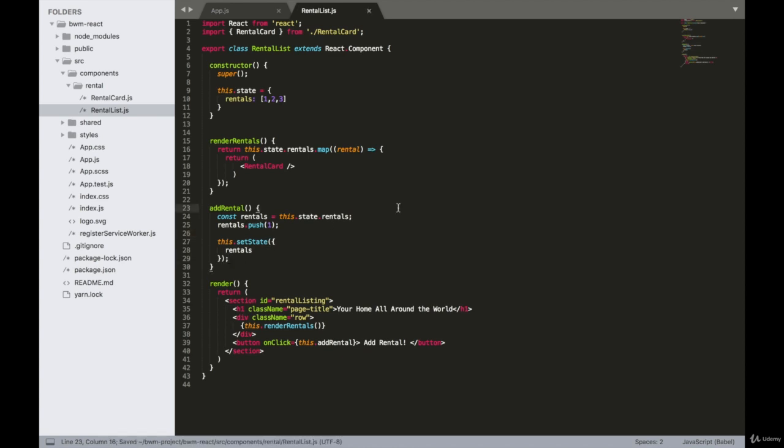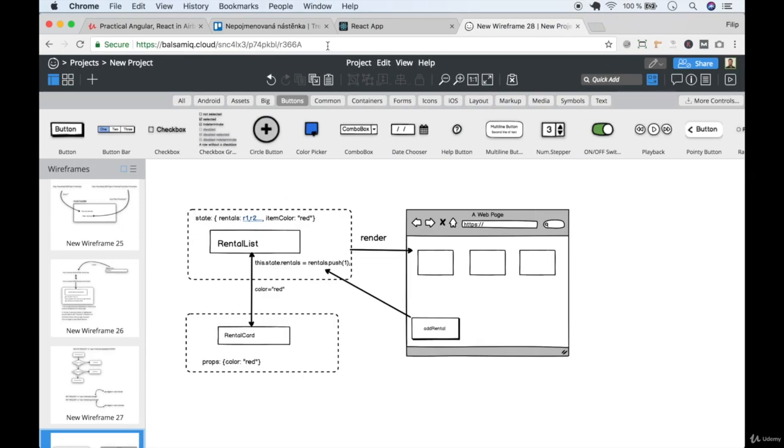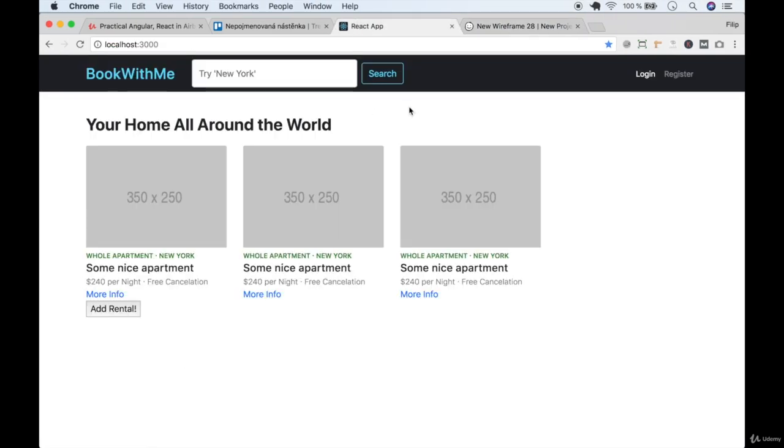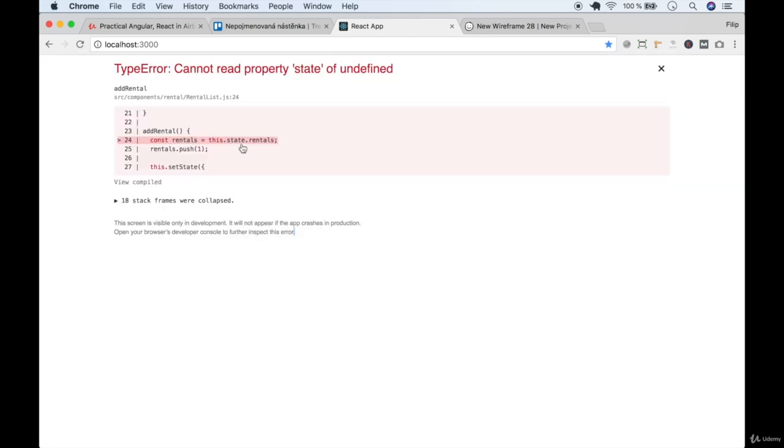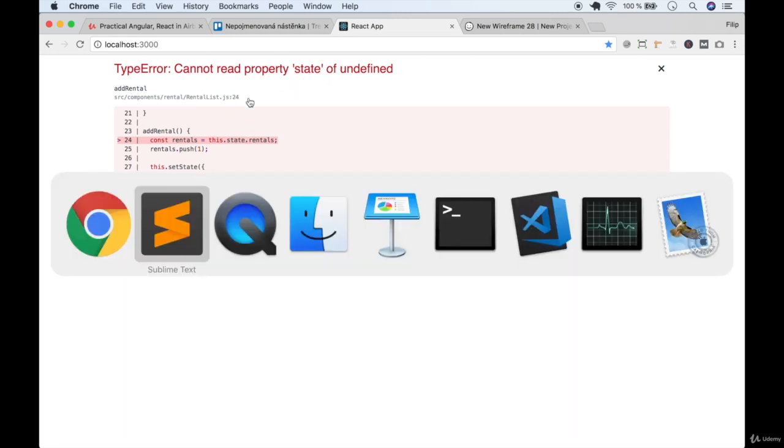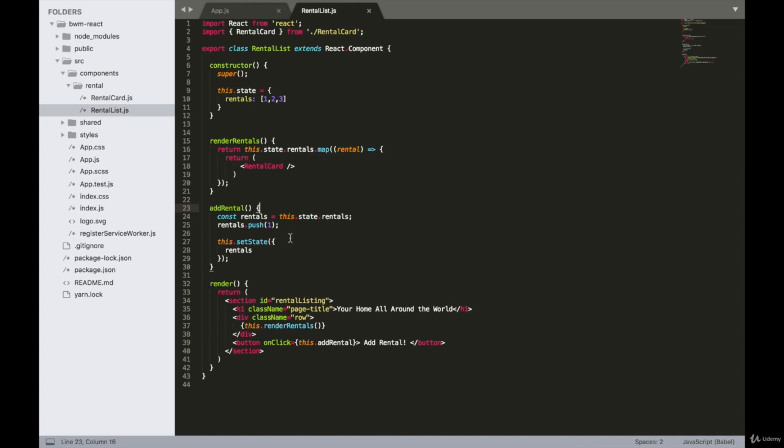Okay, so let's see it. Save everything and go to your browser. Let's wait for refresh, and now you can click add rental here. You can see this button. But we have an error here: cannot read property state of undefined. And this will happen when you're calling your callback function like this. You have 2 solutions for this.